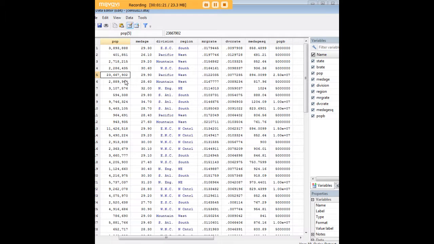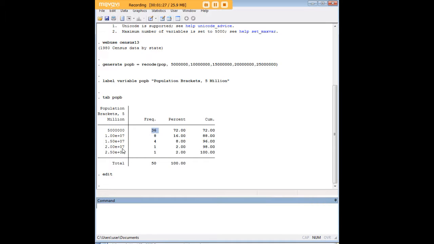And then this state, which is California, which has the largest population, got lumped into the largest category, which is between 20 and 25 million over here. So what we did with this bracketing command, I guess you can call it, using recode, is we went from a situation where we had these continuous variables to a container or threshold approach in which all of these individual variables were recoded into these containers.